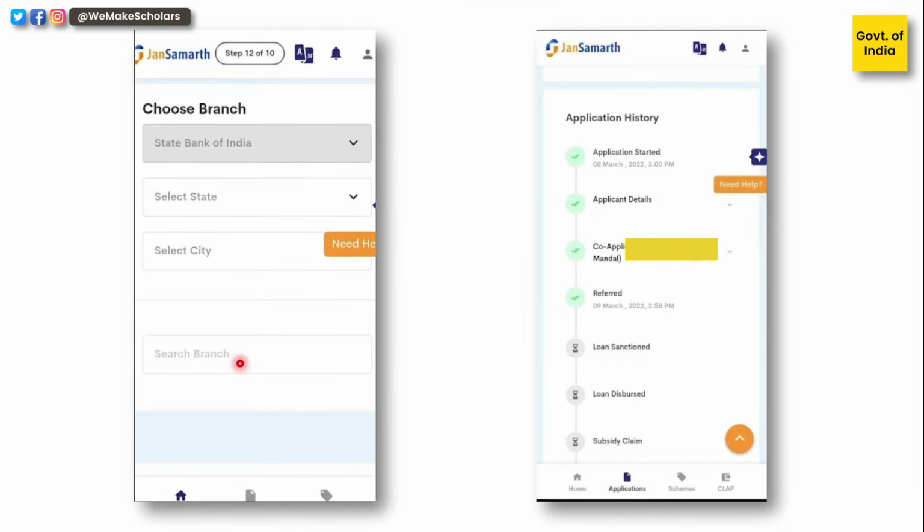So now after this section, because I was not eligible, I couldn't take the screenshots. So I've taken it from some other student. So these are the two screenshots which I have put on the screen. In this, you can see that if you are eligible, after submitting, you will get this screen, which is choose branch. So here you have to choose the branch where you are processing the loan.